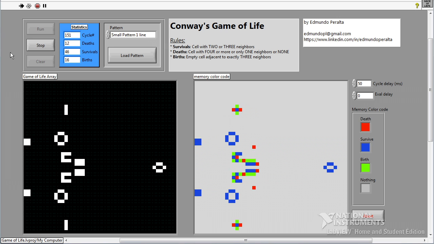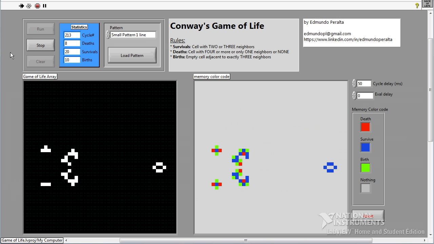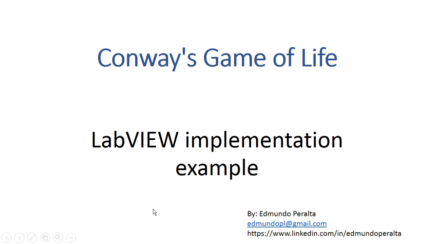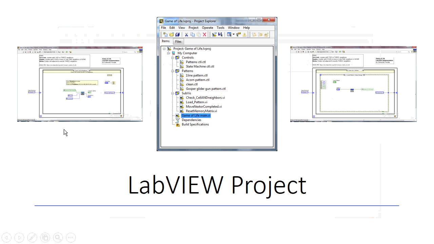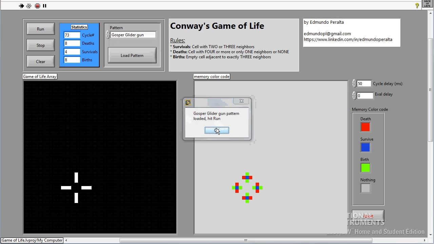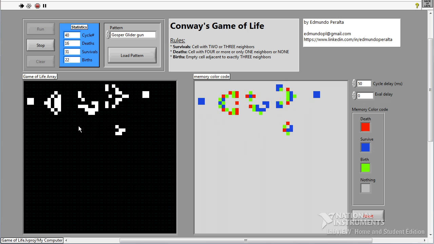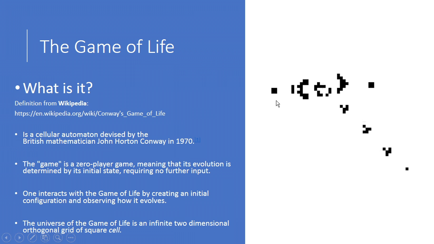Hello, today I'm going to talk about how to implement Conway's Game of Life simulation in LabVIEW. And this is just one example of how to implement it using an event-driven state machine. So how does it work?